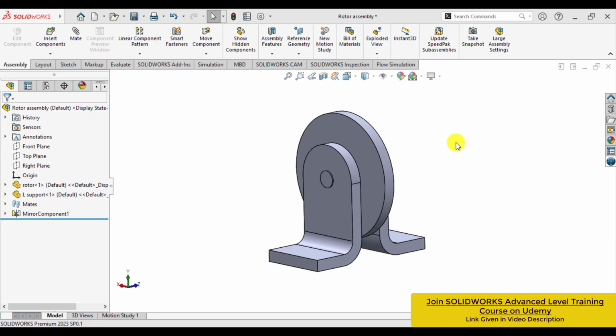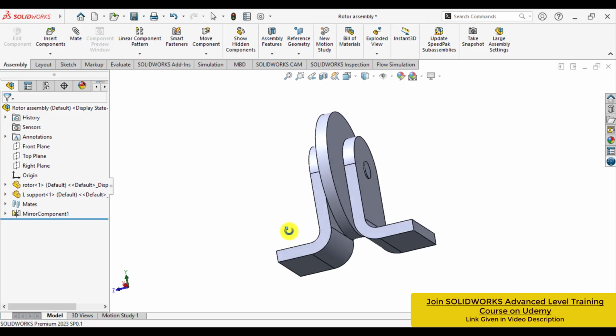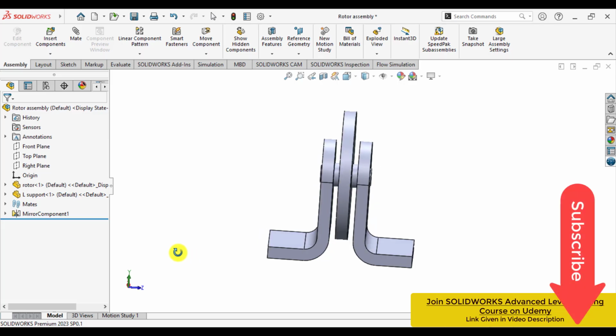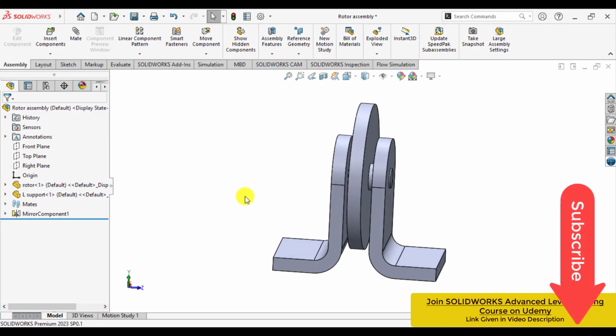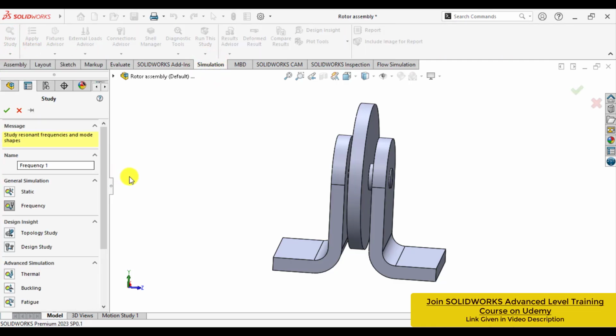So first of all, download the IGS model of this rotor assembly from the link given in this video description. After that, open it in SolidWorks and start a simulation study. Go to New Study and from the general simulation type, select Frequency. OK.